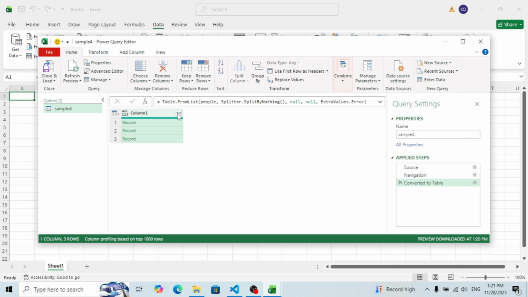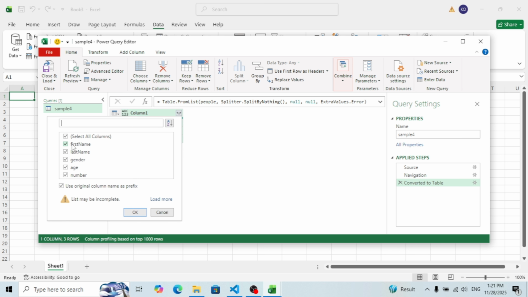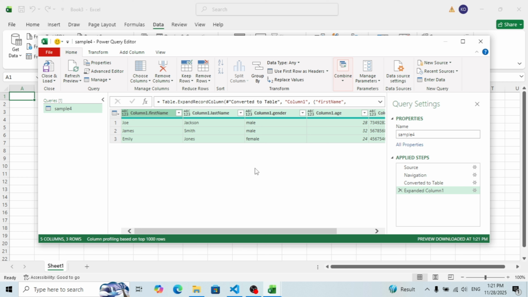Once you click on OK, an Expand button will appear beside the column name. Click on it. You can see the format that will appear in the table. Click on OK. Here is the final table of the JSON format. Click on the Close and Load button to import the table into the Excel sheet.